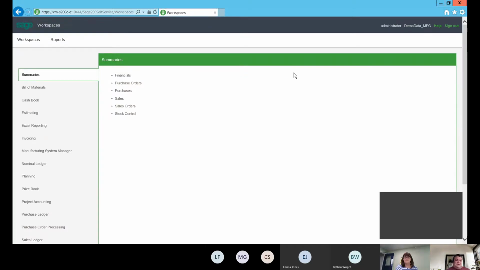These are the Workspaces of Sage 200. Now, you'll notice that I'm viewing these in the web browser. And the big part of that is they can be viewed in any reasonably up-to-date web browser on pretty much any device. So you can look at them on your iPad, you can pull them on your mobile phone and what have you. Now, the purpose of Workspaces is purely to view information.